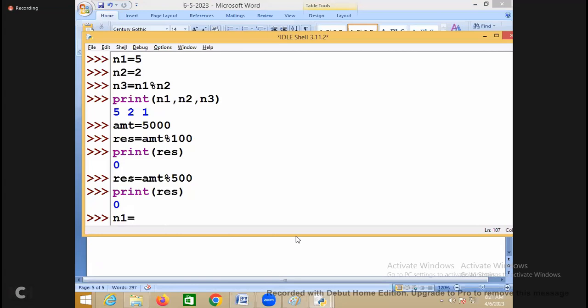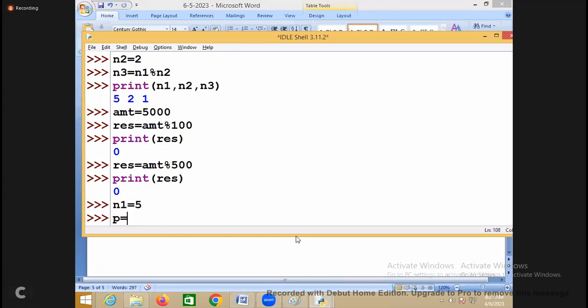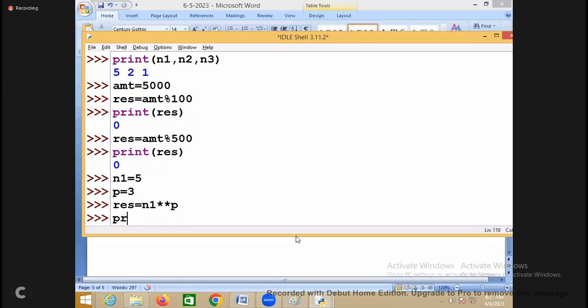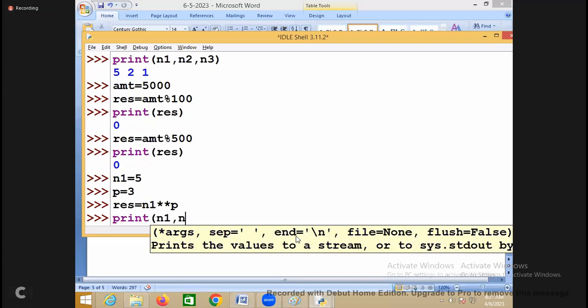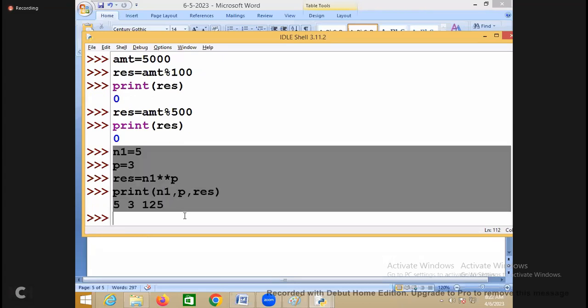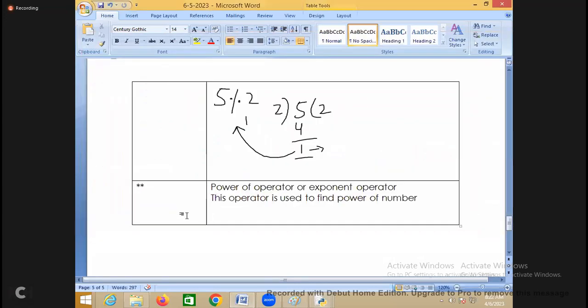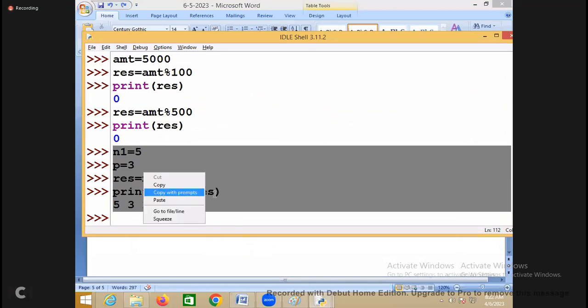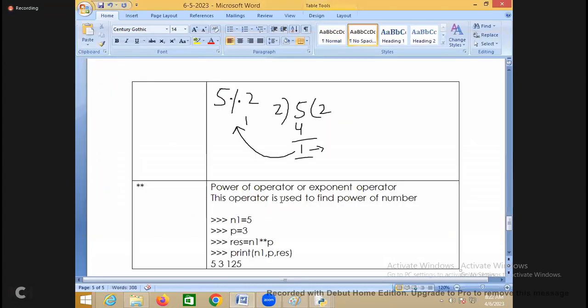So there is a number, and there is a power of that number. So there is a result: n1 to the power of p. This is n1 and this is p, and what is this here? The result. Now 5 to the power of 3 is what here? 125, right? So if you want to find the power of any number, you can find that by using which operator? Star star.